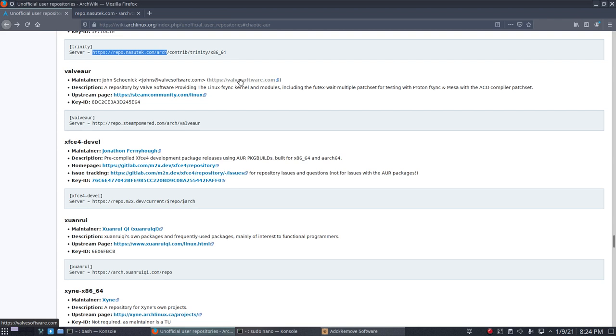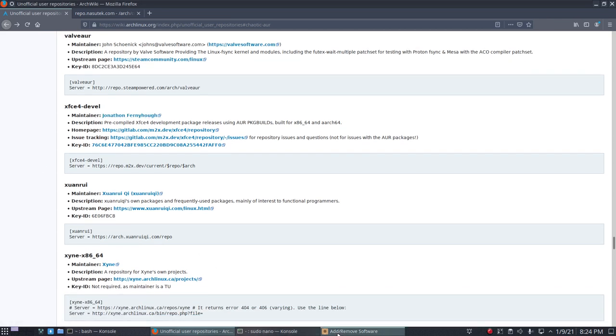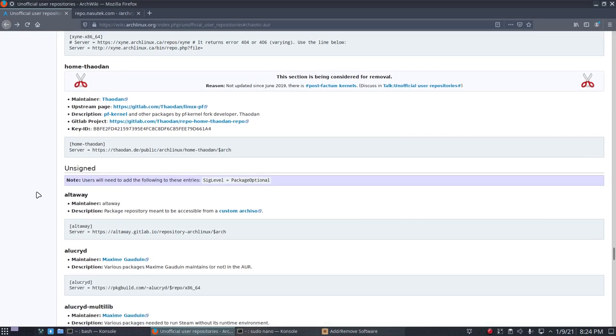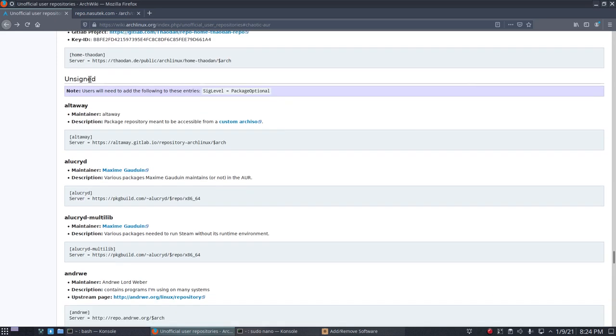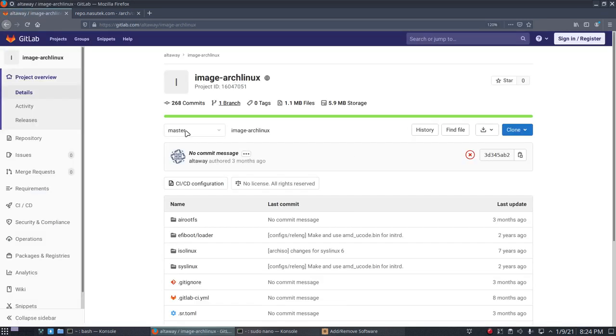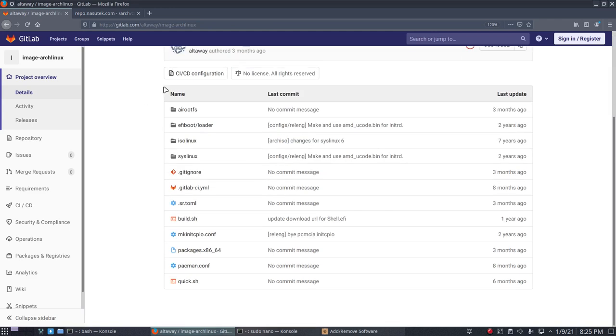Valve software. Developers XFCE. Unsigned. So the first batch is done. About 60 things. Now about 30, 40, I think. Custom Arch ISO. Package repository meant to be accessible from a custom Arch ISO. That's what we do, right? This is our, well, setup.